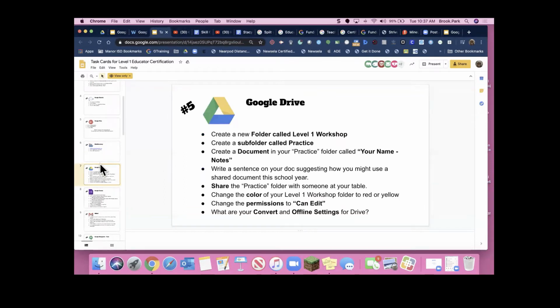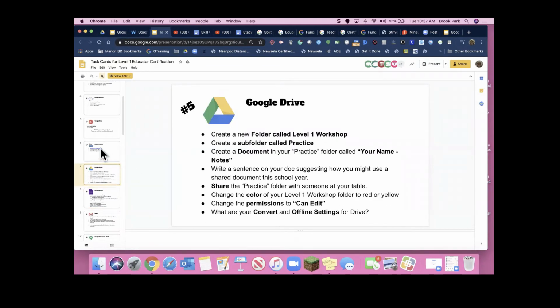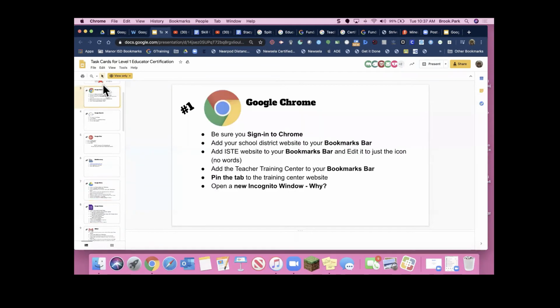Some of these are not necessarily going to be applicable to you, and some of them might be specific towards their training. But this one on slide 7 is a great example of what you might see on the test. You're creating a folder, you're putting a document in that folder, then maybe you might have to paste something into that document from another document, and then you're going to share it, and so on and so forth, changing the color of the folder, all that kind of stuff.